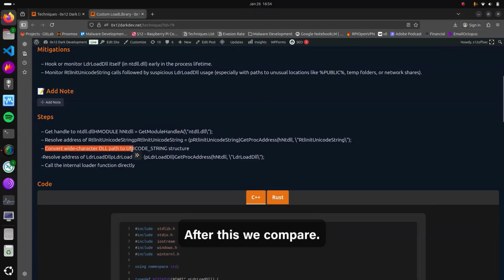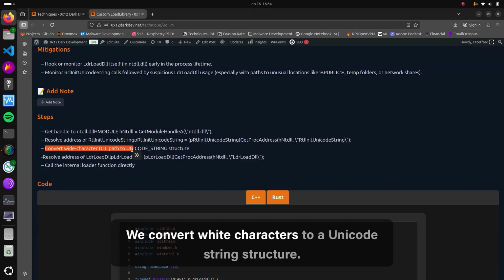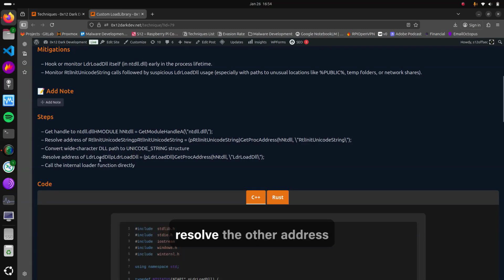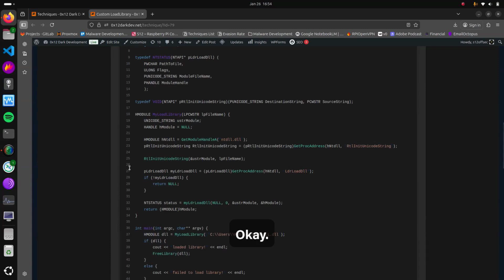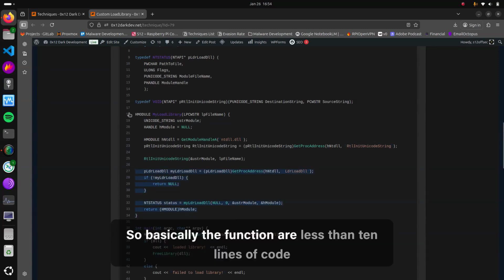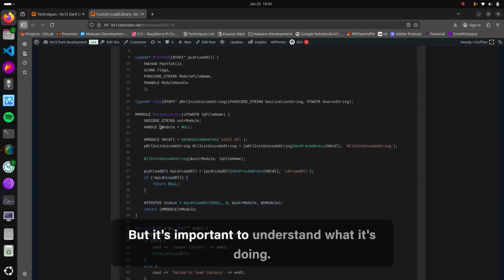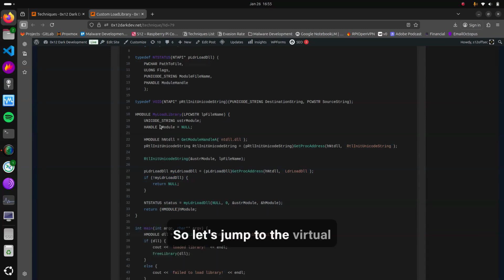After this, we convert the wide character DLL path to a Unicode string structure. And then we just need to resolve the other address, the address of the LdrLoadDll function, and finally call the internal loader function directly. So basically the function is less than 10 lines of code, so simple, but it's important to understand what it's doing. So let's jump to the virtual machine and let's see this in action.